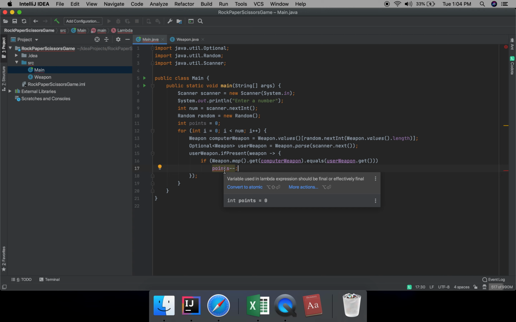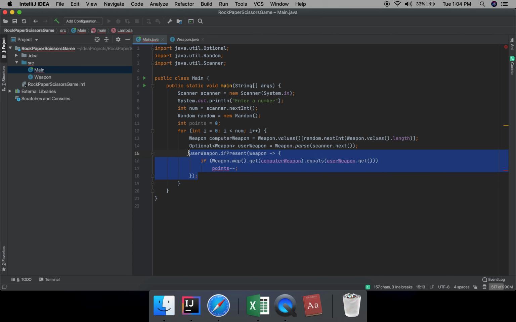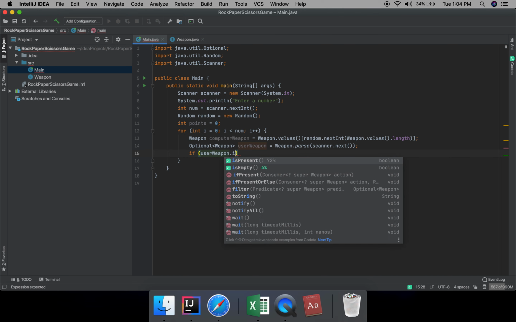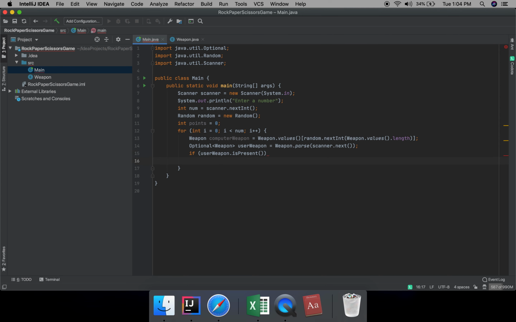What does this do? Okay, instead of having this large lambda, and it doesn't compile, and instead of having a large lambda which destroys the beauty of lambdas, you could use it traditionally. If userWeapon dot isPresent, then we add those curly braces, and then if that computer weapon equals userWeapon dot get, then it's gonna decrement the points of the user.